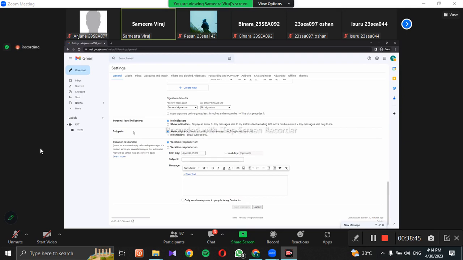Right. So now we have two more options: personal level indicators and snippets. And this is also a very important one: vacation responder. Let's say you have a Gmail account for your professional work, and you want to take a vacation, and within that period you don't want to deal with your mail account. In that case, you can activate this option, vacation responder.